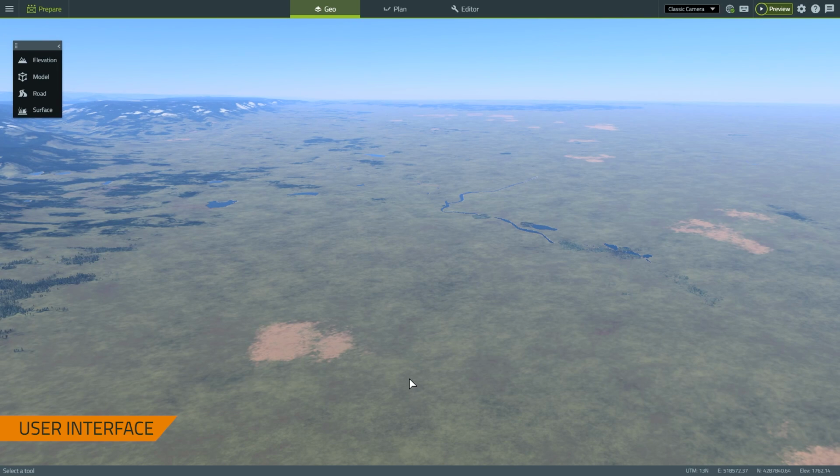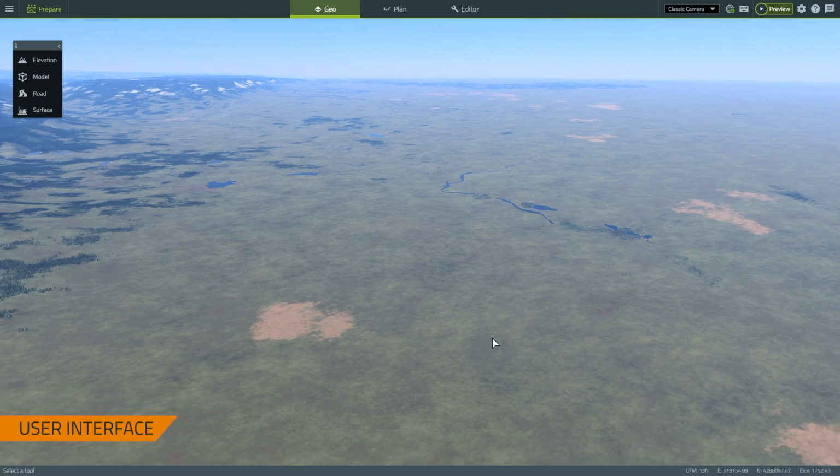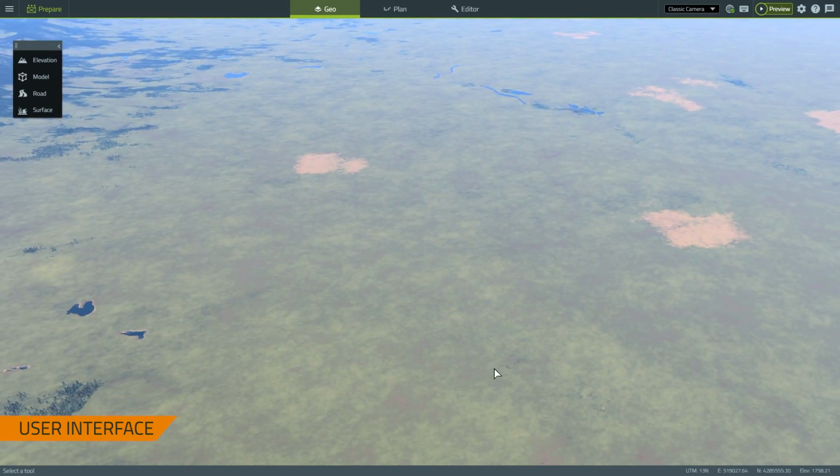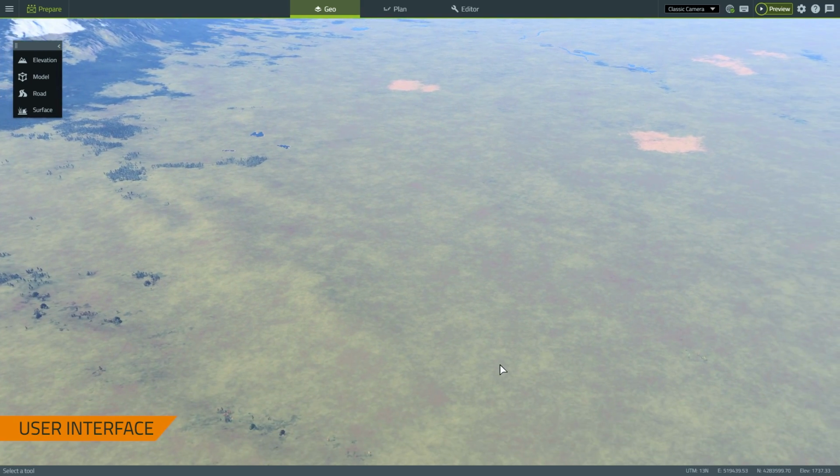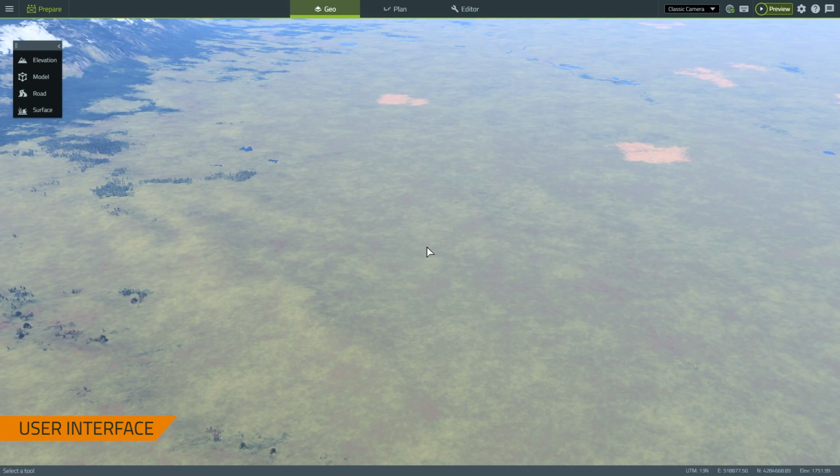The interface loads and my camera is moved closer to the terrain where I chose to make this battle space. So you can see it's pretty bare here, and we will be changing all of that during this work session here in Geo. Let's get started by familiarizing ourselves with the user interface.